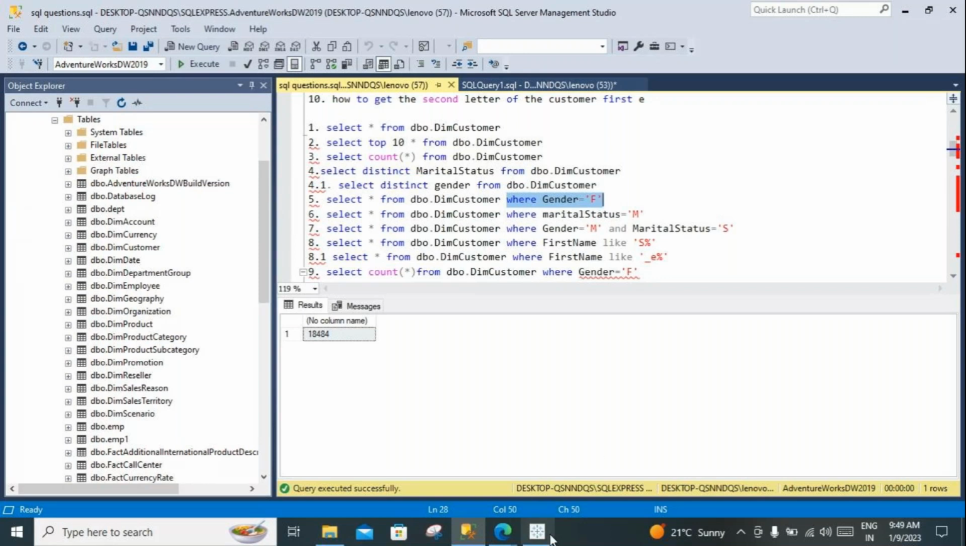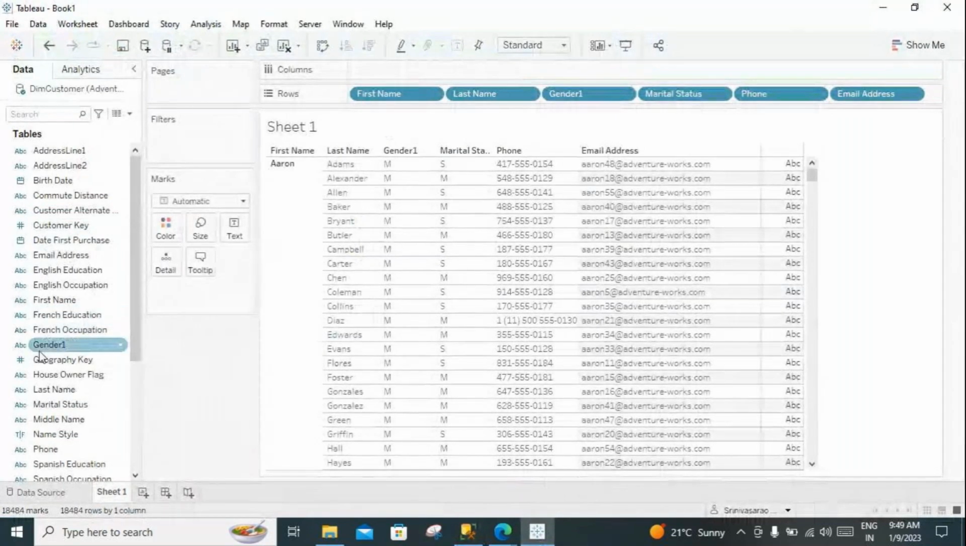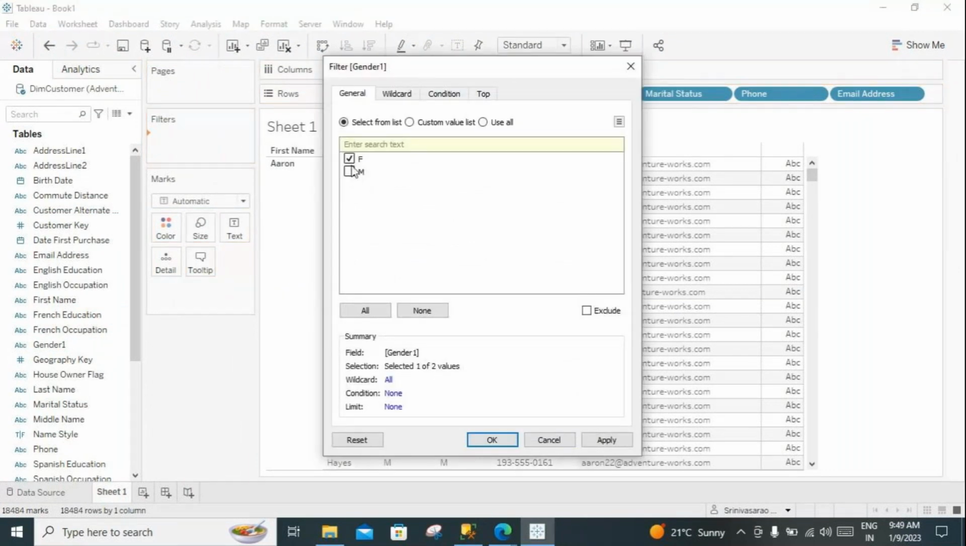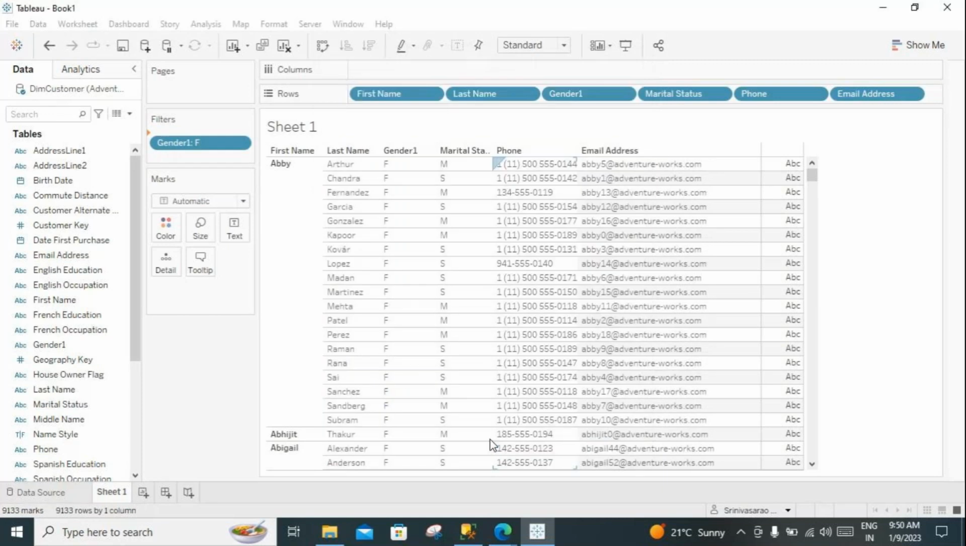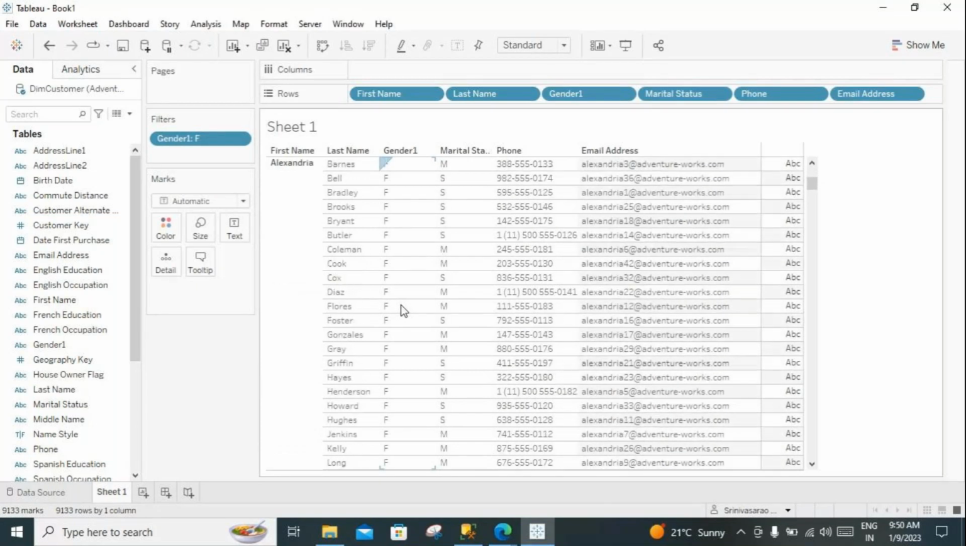Same thing we can do in Tableau. Just drag the gender field into the filter shelf and drop it. Select only female, uncheck the male, and apply. Now you can see that only gender female is in the data. Only female customers we can see.